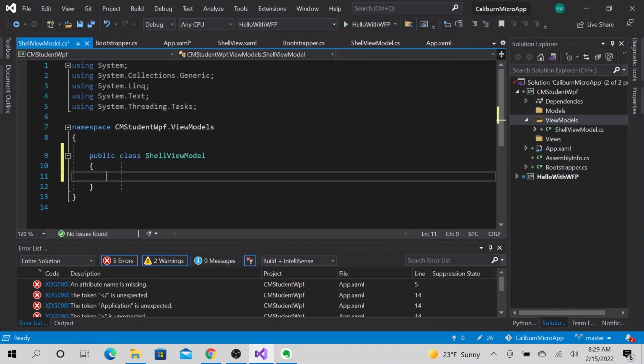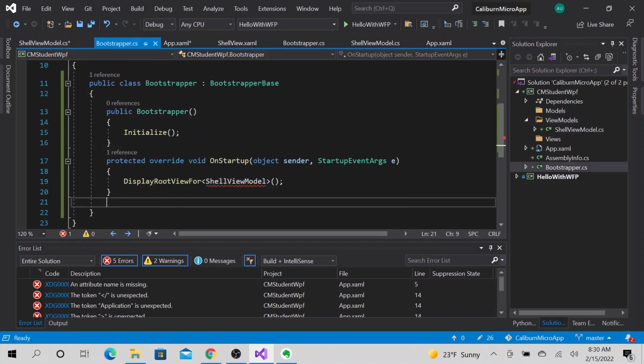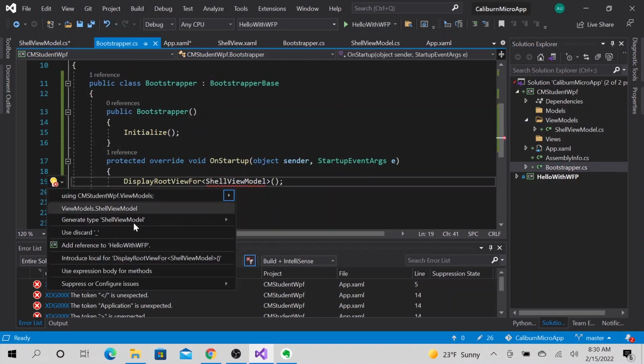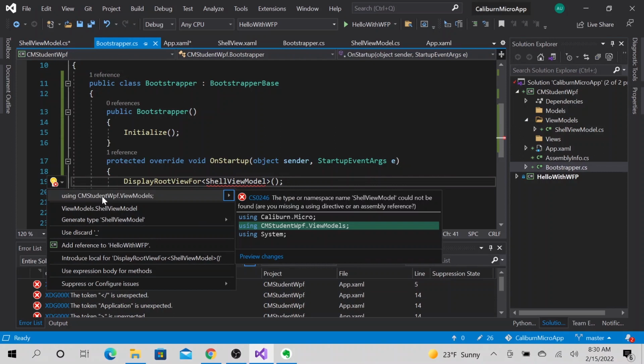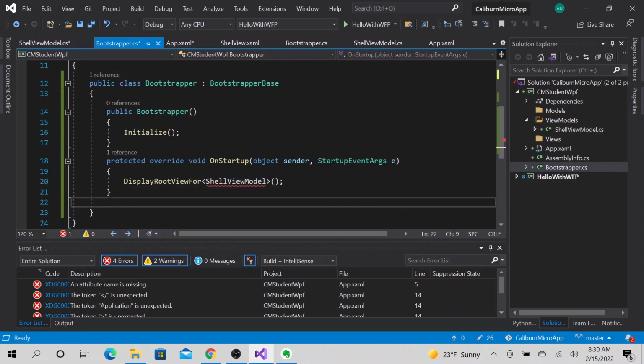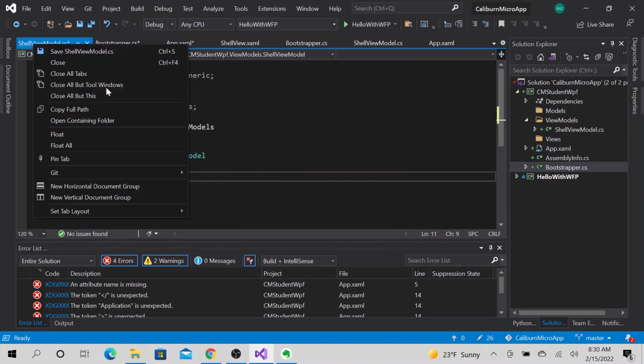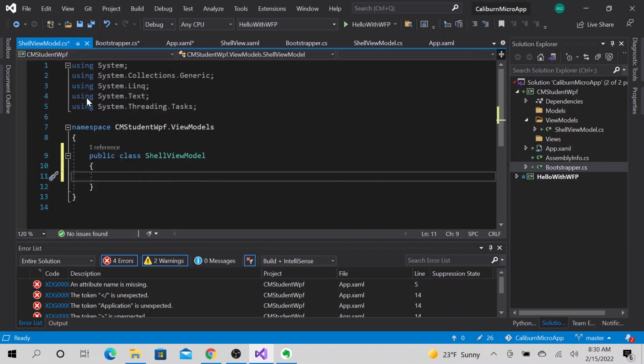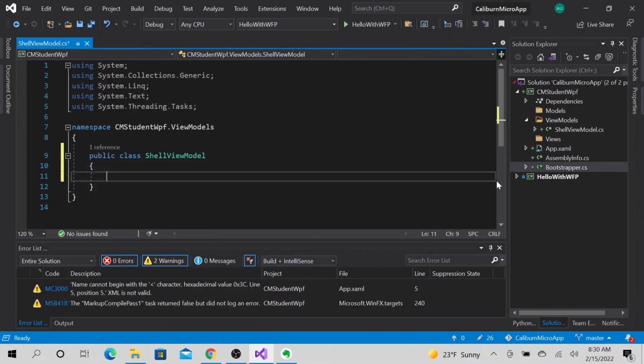Alright, so now we should be able to go back to this bootstrapper and add the ShellViewModel. So right now I want to add the reference to this class. Click on it and this should be happy. Now let's go ahead and close everything, every tab. Yes, save it and close everything. And the next thing I want to do, now we have the ShellViewModel, right?